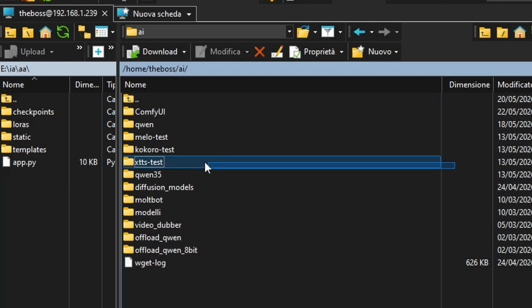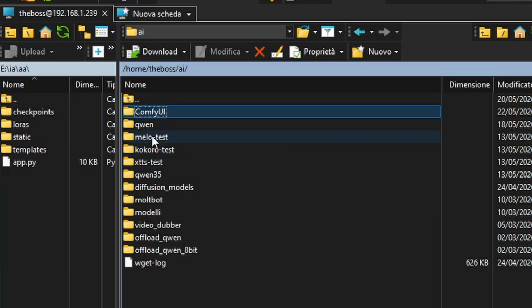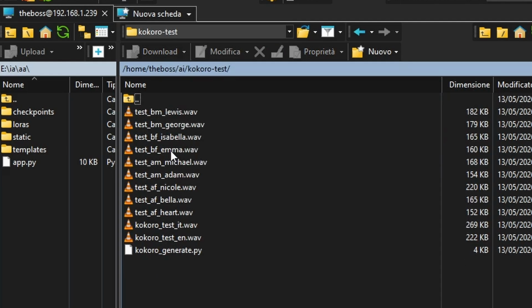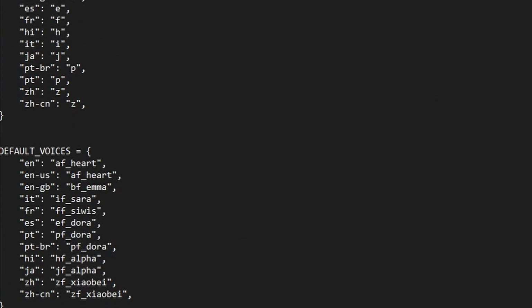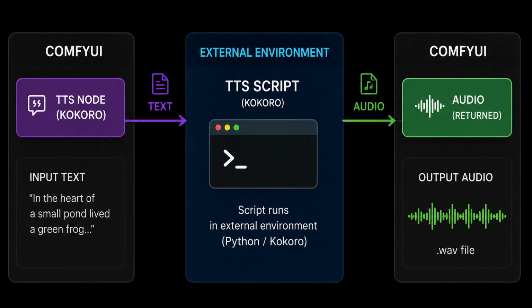I decided to completely separate the Python environments from the main ComfyUI venv because a lot of TTS systems use different dependencies, different torch versions, and different audio libraries. And after a while, things can easily start breaking. So the node basically works as a bridge. ComfyUI sends the text, the external Python script runs the TTS, the audio gets generated, and the workflow continues normally.